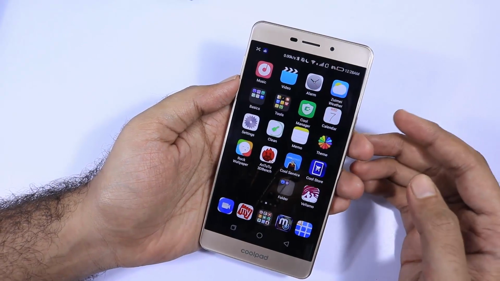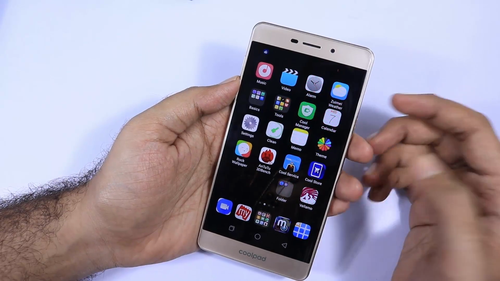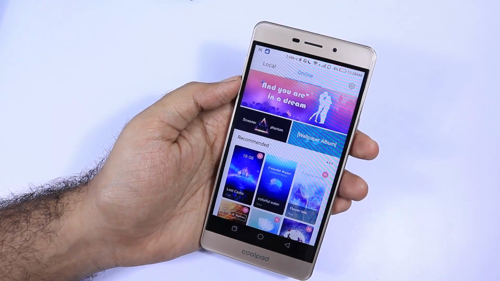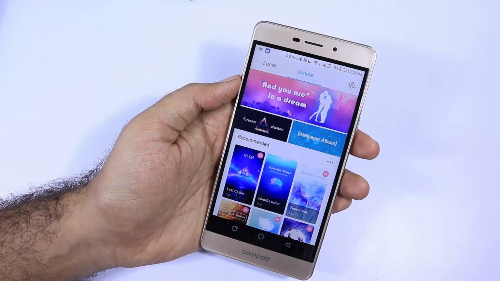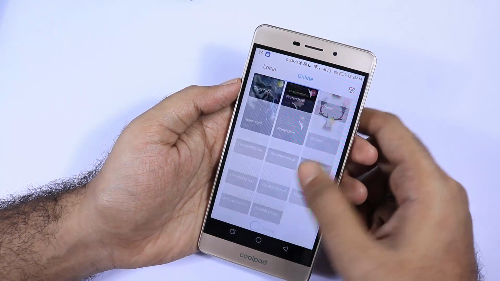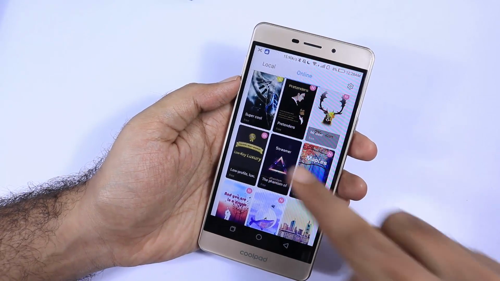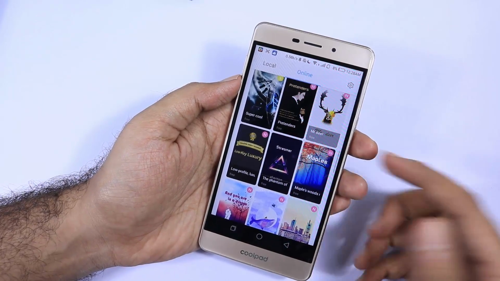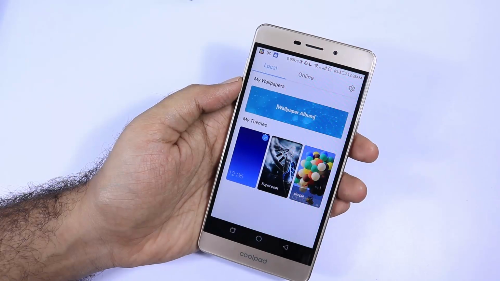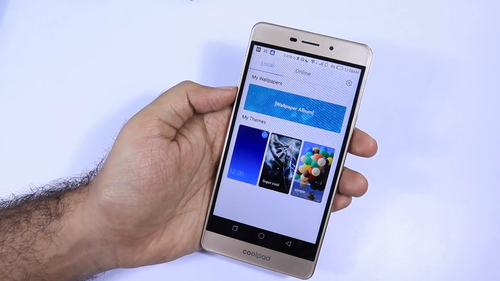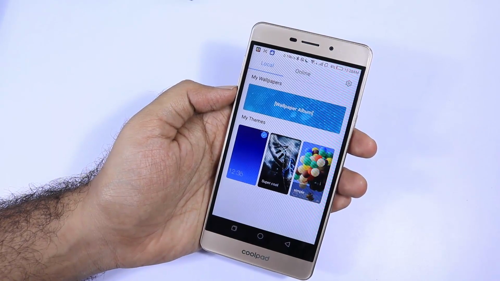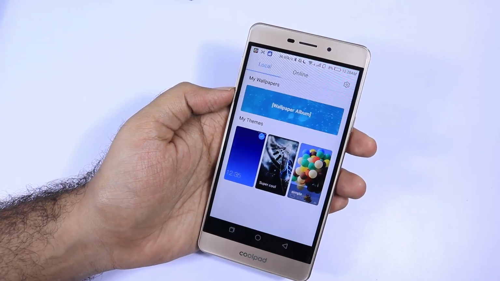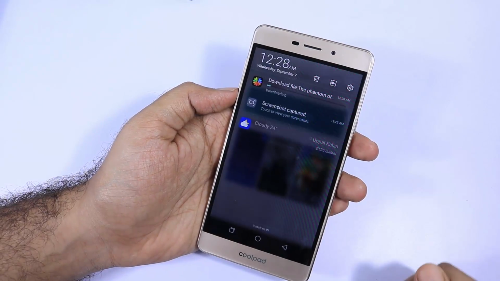If you want to change the themes on your device, just go to themes. From here we can download any number of themes and apply them very easily. So these are all the online themes, and to download any one of them, simply select them, click the download button down below, and once they are downloaded you can find them in the local section. So these are the themes that are currently downloaded, but most of them are pretty useless. At least they didn't change this notification problem.